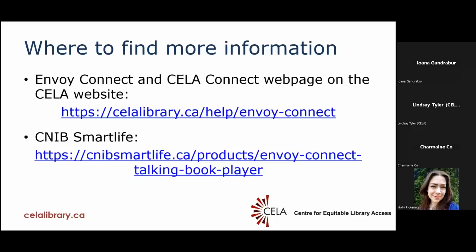You have video tutorials going through the software. You have audio tutorials using JAWS, how to use the CELA Connect software. You have the user guide in various formats. You could even order the user guide and read it on a player that you're more familiar with. And that magic page to remember is www.celalibrary.ca/help/envoy-connect. The dash is the dash next to the zero, like the minus button.